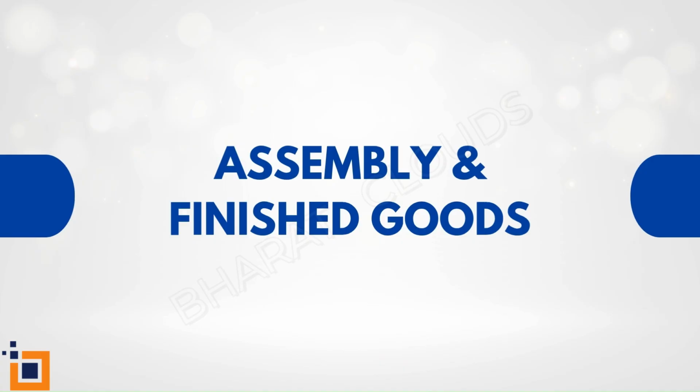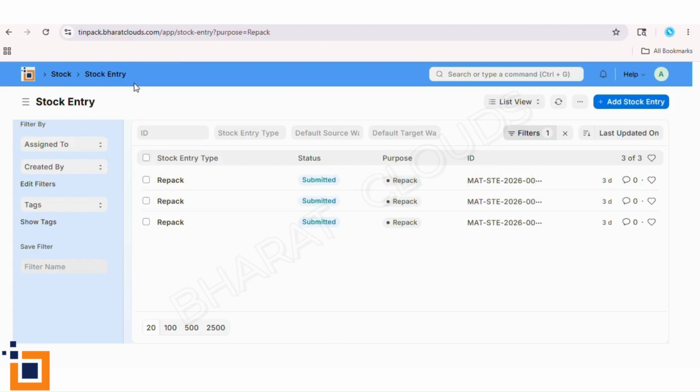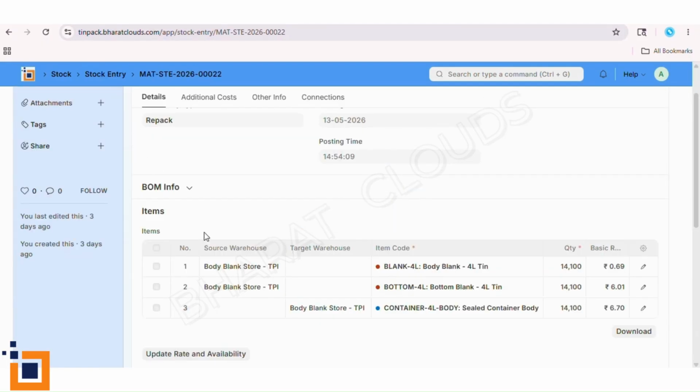Assembly and finished goods. Once all 3 lines complete, the components come together. Assembly happens in 2 stages. First, body blanks and bottom blanks are seamed together into container bodies. The repack entry shows, blank 4L in, bottom 4L in, container 4L body out. 14,100 units, limited by the body blank yield.